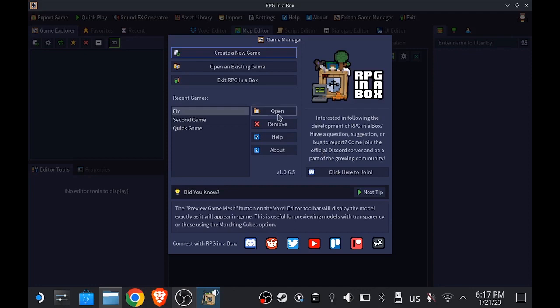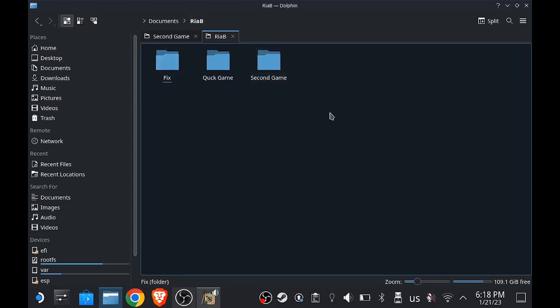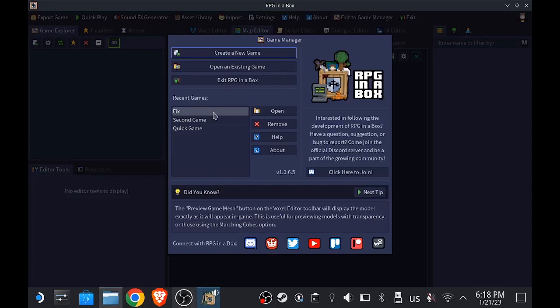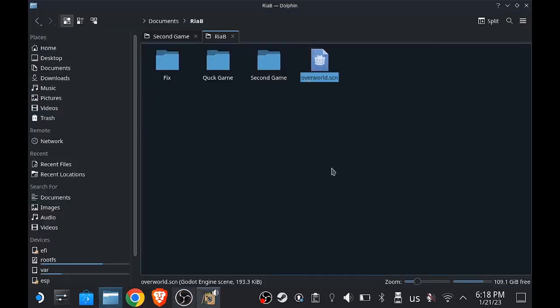So to work that out, what you then do, let's say we've established that maps is causing this project to not open. We go back to our maps folder in the fix folder, and we just take one of the maps out. So let's take overworld.scn out, and we'll just put it somewhere out of the way, outside all the project folders. And then we'll try and open this project again. Let's say that opened it. Okay, so that means we've established that it's this file here that's the problem.